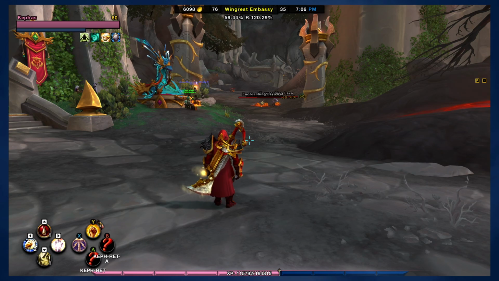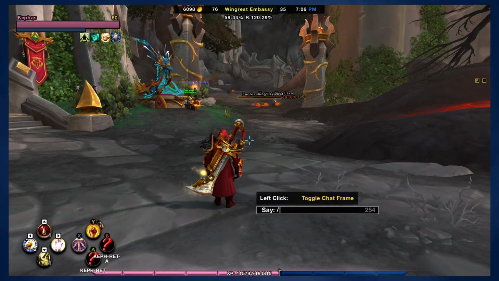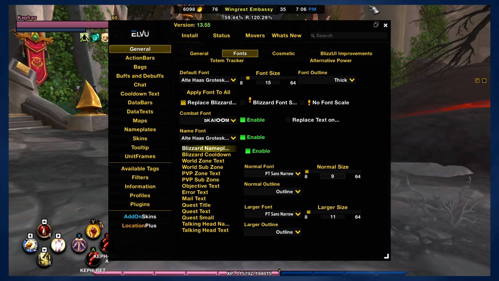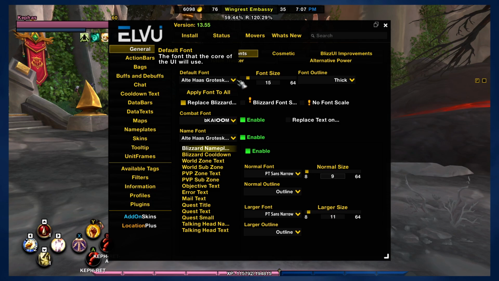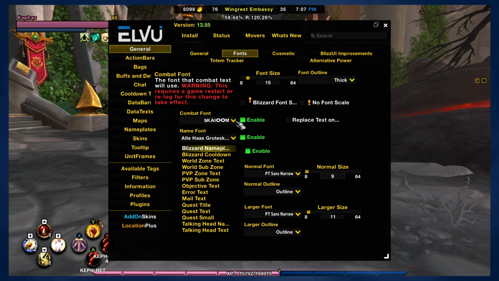I might have a couple fonts that I use. Here, we can open ElvUI and I can show you. I don't know where I got my fonts, to be honest. It's been so long, but I use one called Althas Grotesque Bold. That's my main default font. And then for combat, I use this one. It's called BKA IOOM. I don't know where I found that, but I like the numbers, so that's why I use it.